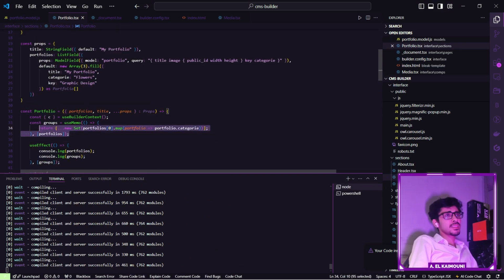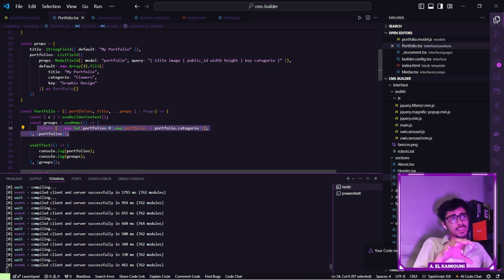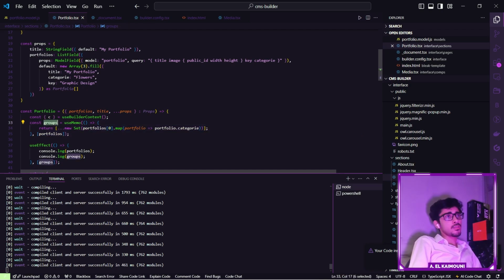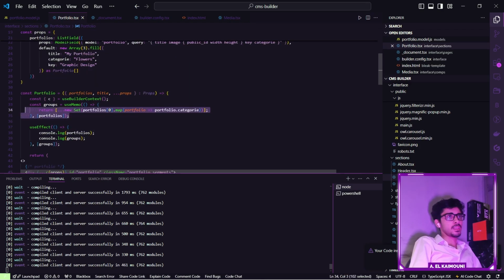So don't get distracted with this groups variable or this code. Basically this code grabs all of our portfolios, gets unique categories and puts them in an array. This is a little bit advanced JavaScript syntax, so don't worry about it, just copy my code or use ChatGPT to code your own version of this useMemo.